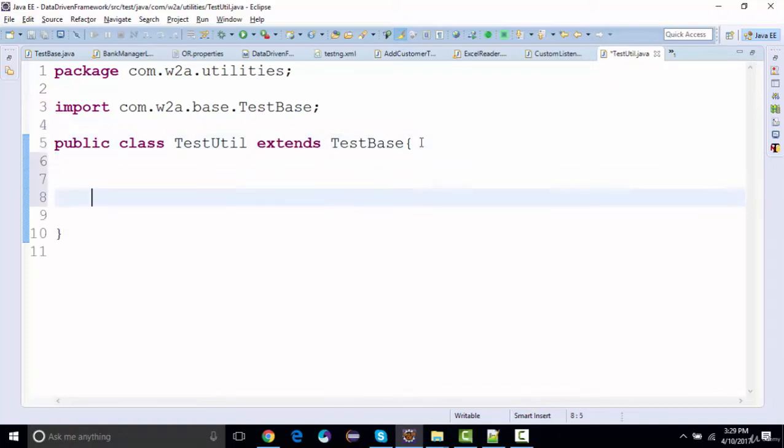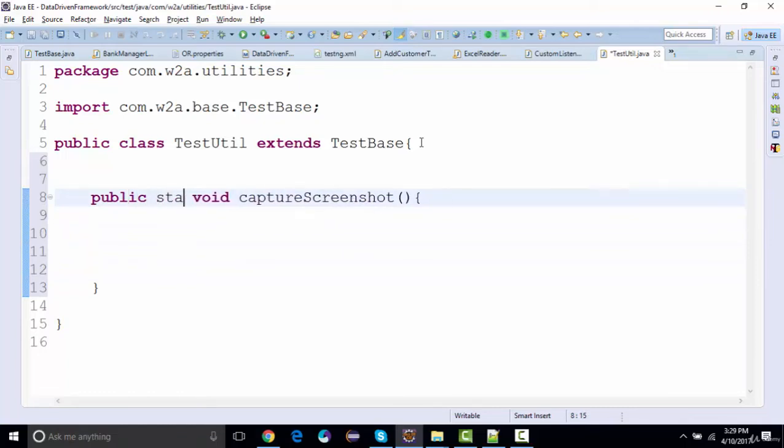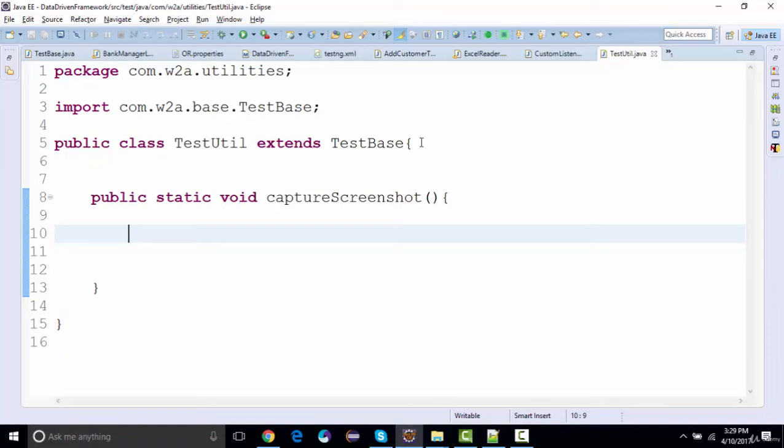And we're gonna add a method over here that would say public void capture screenshot, right? So this will be a static method because we can directly call it using the class name dot the method name, right? So how to capture a screenshot in WebDriver? We're gonna call one of the interfaces called TakesScreenshot, right? And this we actually need to typecast it using the driver reference.